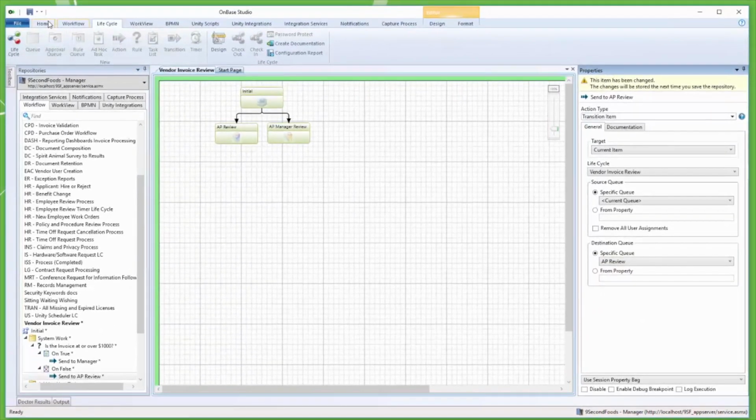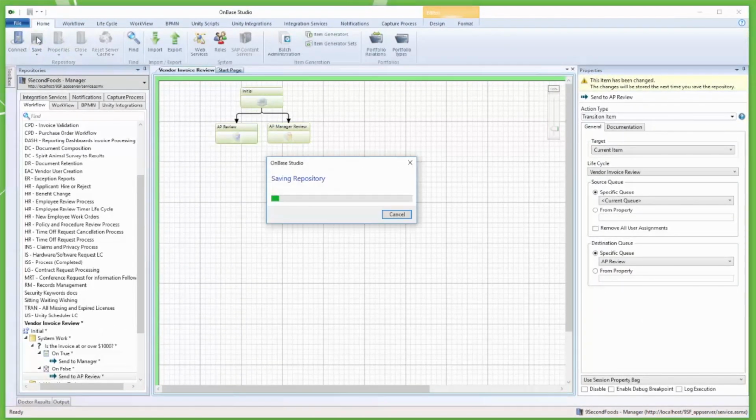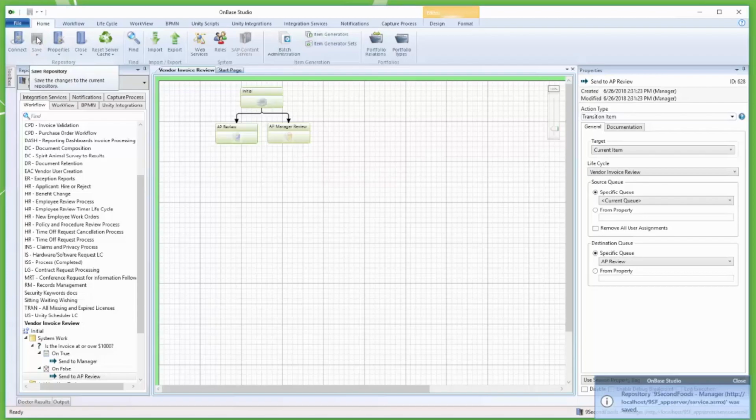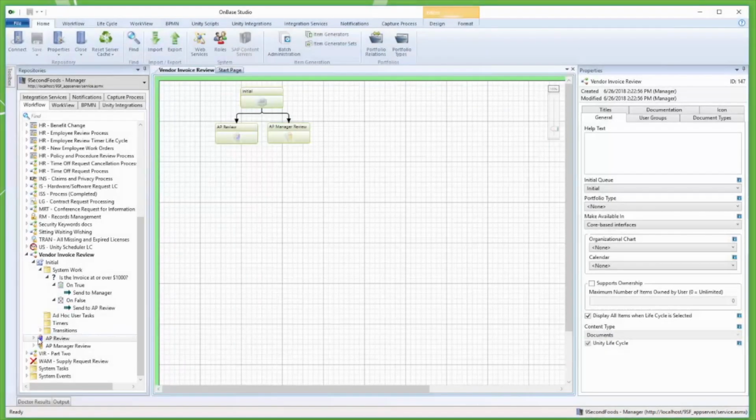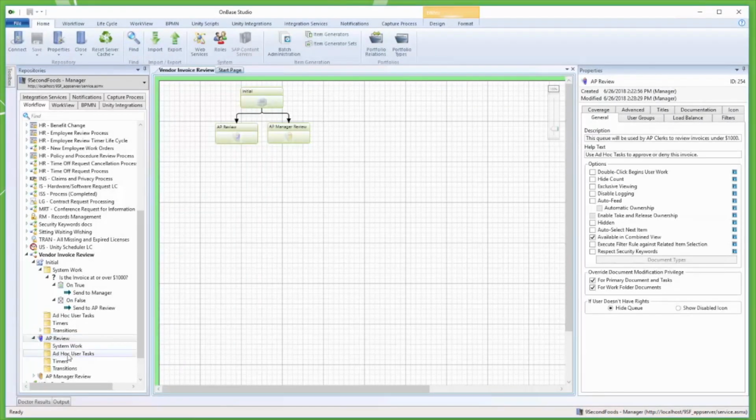With the initial queue's configuration now complete and saved, it is time to set up the approve and deny tasks on the other two queues. Ad hoc tasks in this case will allow users to approve or deny an invoice. I will begin with the AP Review queue by selecting Ad hoc User Tasks under that queue on the left.